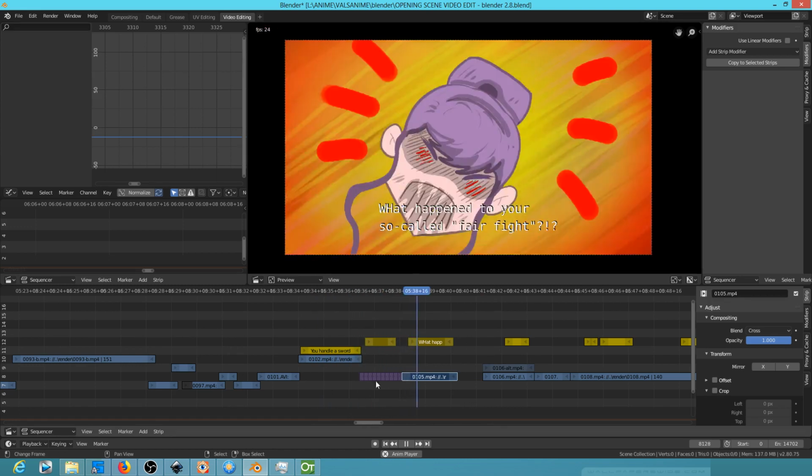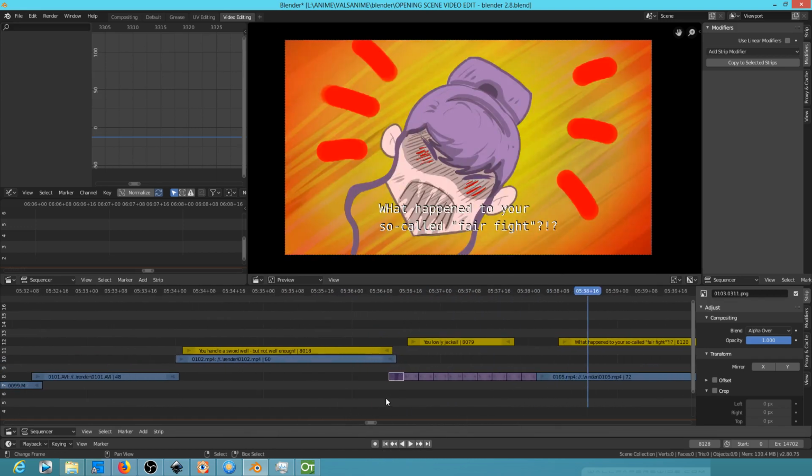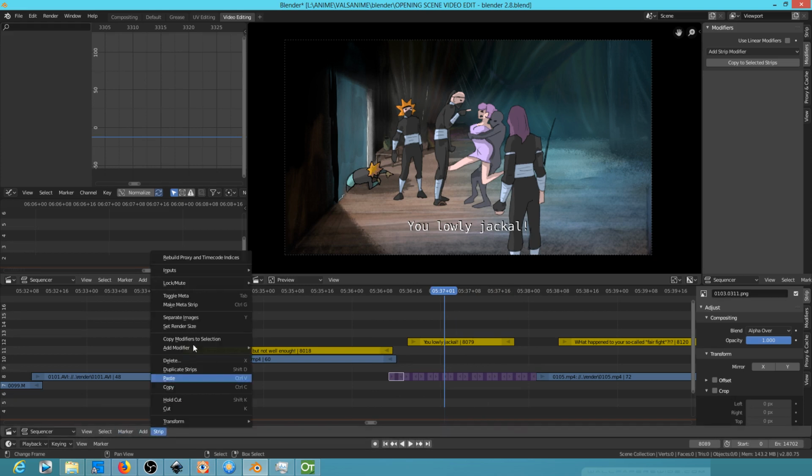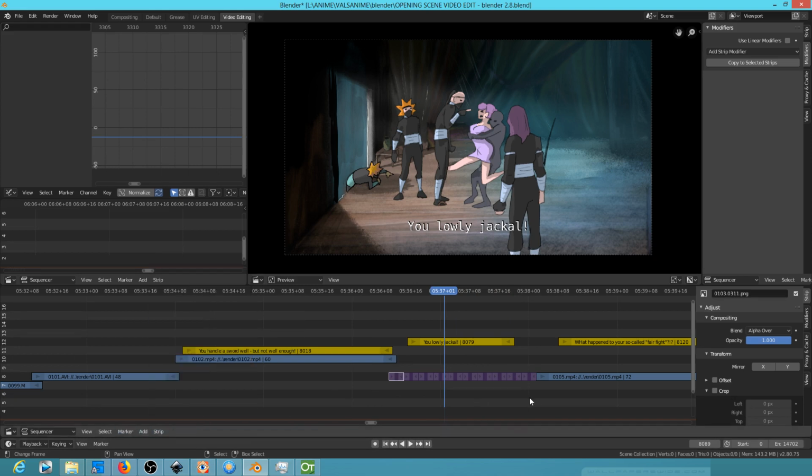You lowly jackal. Okay, so now I'm not totally sure I really need color correction on this, but as you can see, this shot was really just two still images that I just threw in sequence. So what I'm going to do is hit the B key to draw a box, B for box, around them, and then we're going to make a meta strip, which is Control G. I'm going to get used to the hotkey by doing it that way. Boom. Okay, so now, because it's a meta, all those other clips are inside of this one.